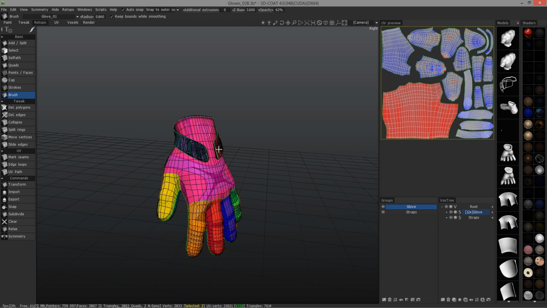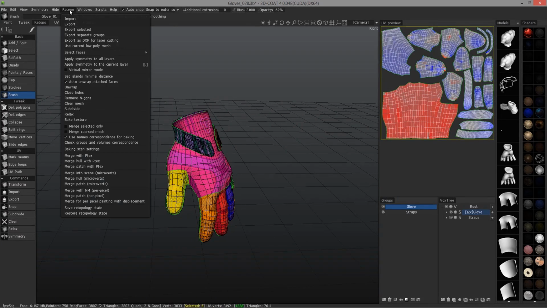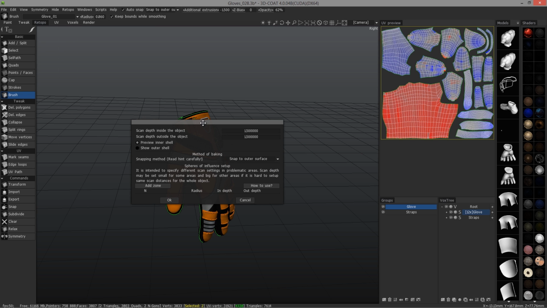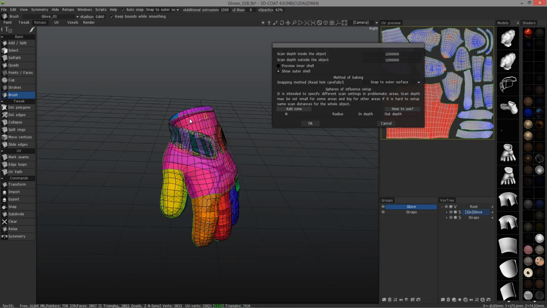All right. So going back to the new tools, here is this new dialog that you have. You could always go back in and adjust the inner and the outer baking cage.